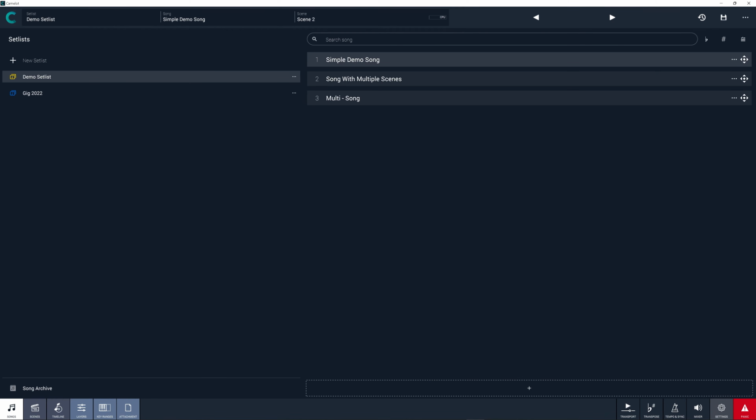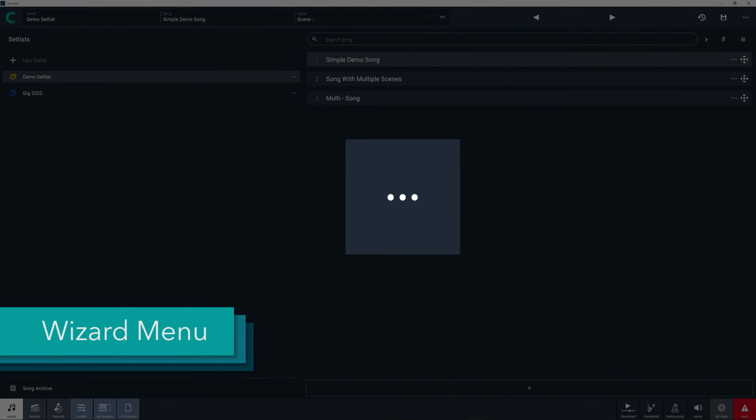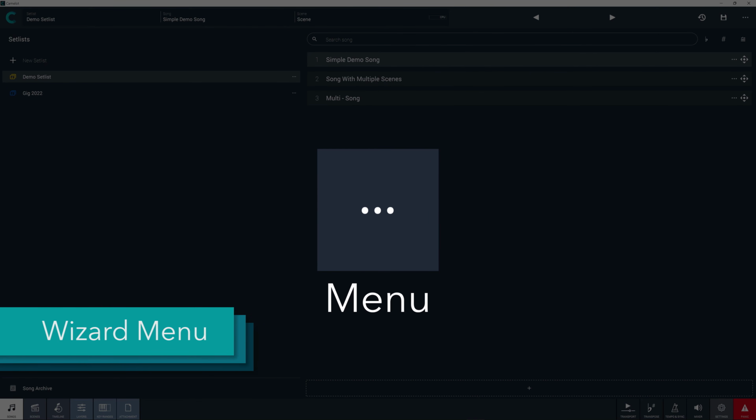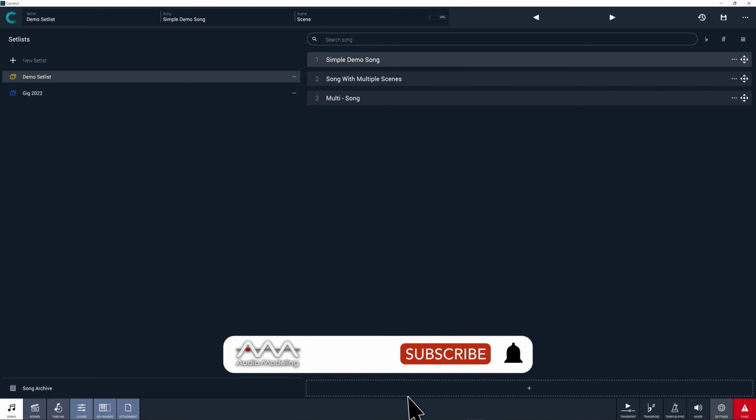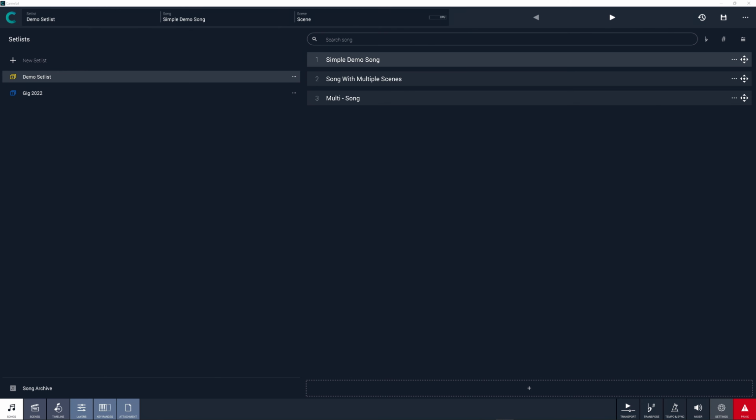Continuing with the header, let's now focus on the application's main menu button, indicated by the icon with 3 dots seen in the upper right corner. It is very important to understand how to use the main menu, as it enables you to access Camelot's features through a wizard that guides you step by step. Let's look at how this wizard menu works.